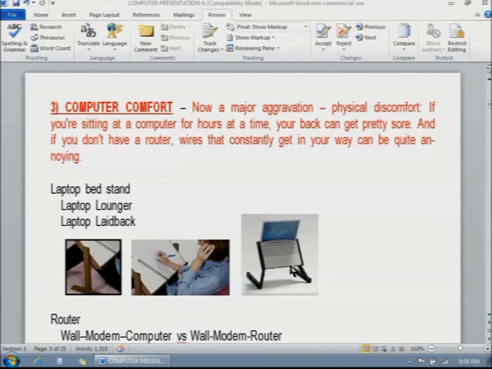I do 90% of my work in bed now because I've had back problems, and it really has been quite a lifesaver for me for my back problems. So that's one major factor.